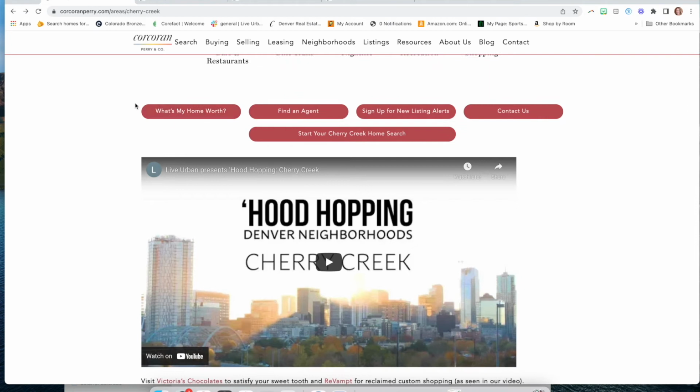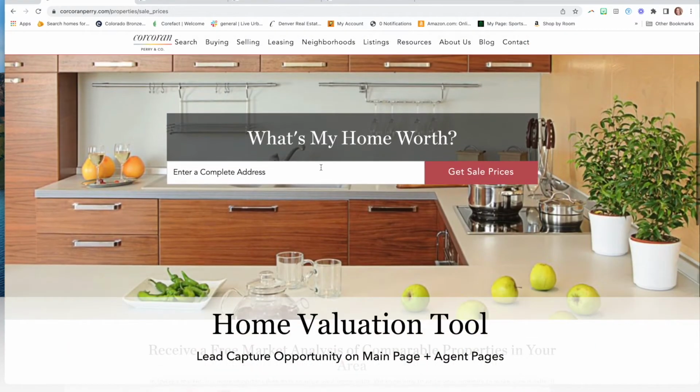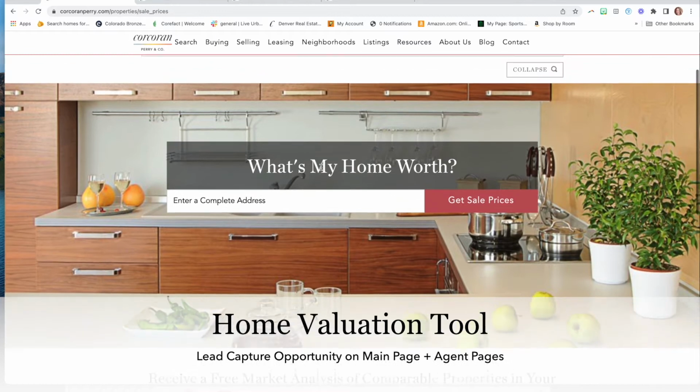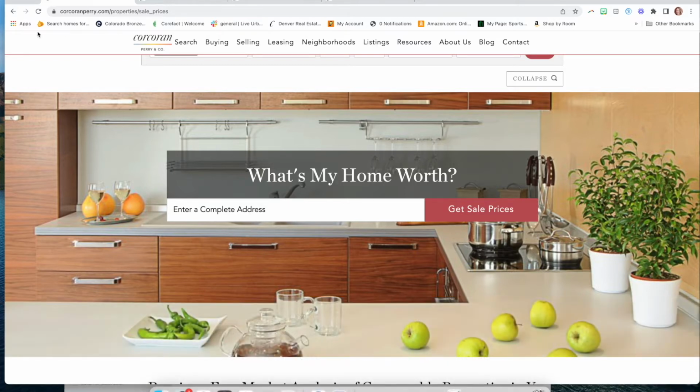And then we have some quick call to actions here. So if someone clicks, what's my home worth? It's going to take you here. They can type in their address, and it will spit out a kind of like a Zestimate, but it's from RPR, which is Realtor Property Resource. So it will give them a range of value for their home. It actually gives a pretty wide range. And then at the bottom of that, we have another lead capture form that says if you'd like a more customized report or a more accurate report, sign up here. And then again, that lead would go to whoever is on floor.